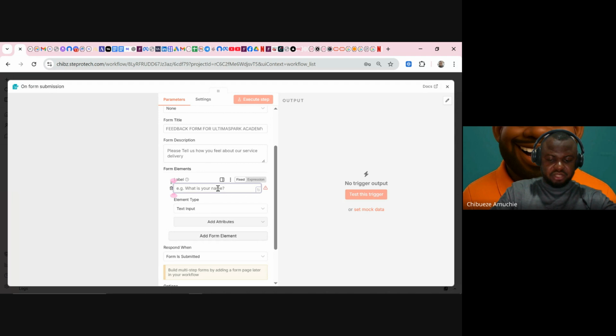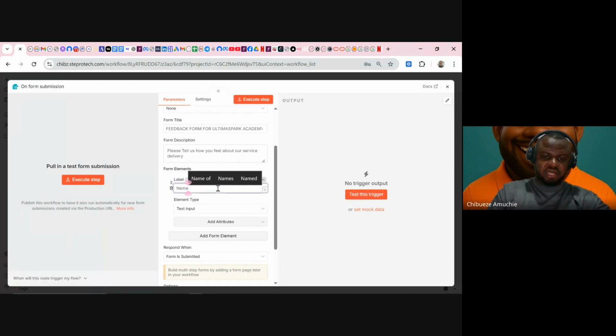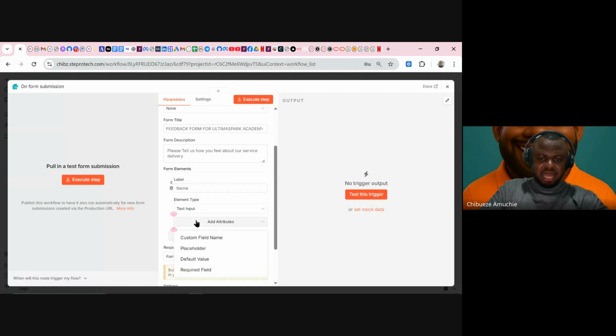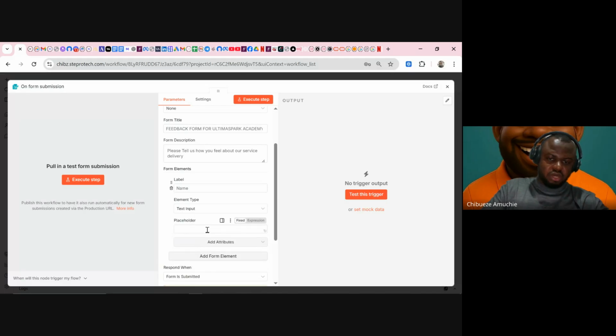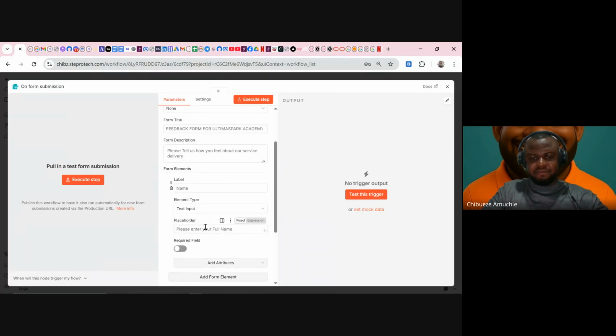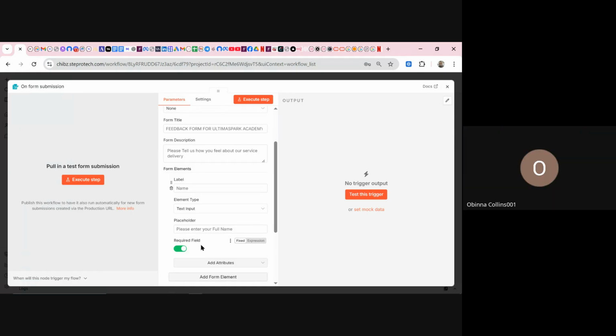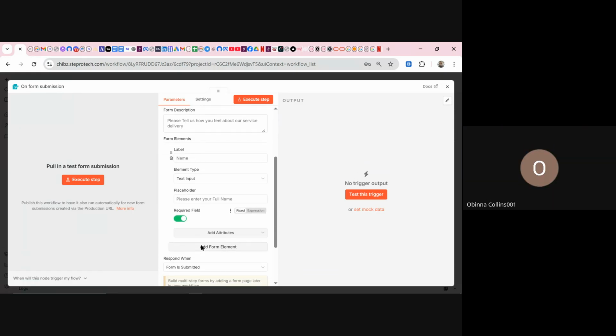Okay, so now I need to capture name, very important. Name is a text input. Then the attribute I always like to add is placeholder, which is please enter your full name. All right, and another attribute I'll add is required field. Please, if I'm too fast, tell me. Just unmute your mic if I'm too fast. Tell me. So you are too fast. You are too fast. I'm trying to catch you.